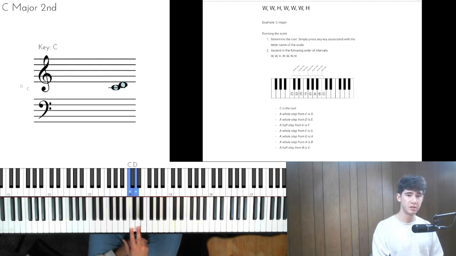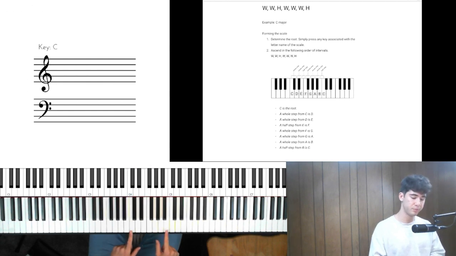The major second is major. The third is major. The fourth is perfect. The fifth is perfect. Sixth is major. Seventh is major. And the octave, or the eighth, is perfect. How do we memorize that? We have 7 quantities, and now we have 2 qualities.